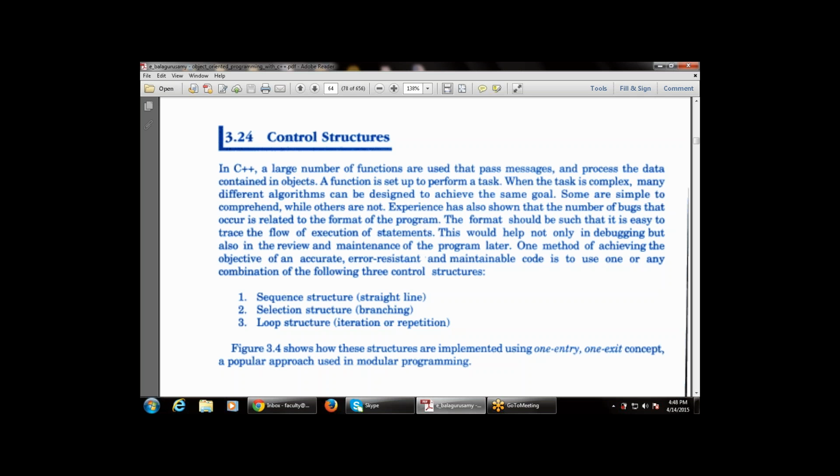The format should be such that it is easy to trace the flow of execution of statements. Now, one method of achieving the objective of accurate code, that is, the correct result without error, and error-resistant and maintainable code, that is, maintaining the code in terms of money and resources, is the use of a combination of three control structures.